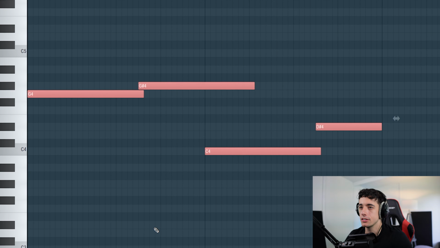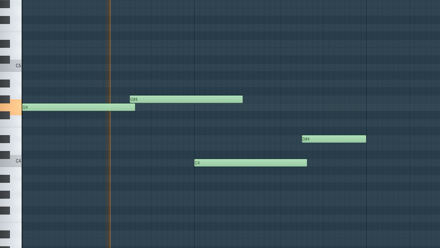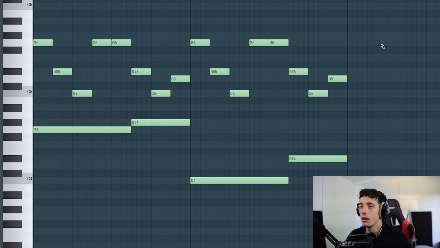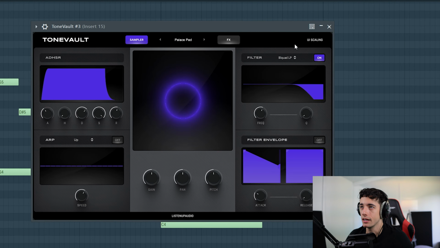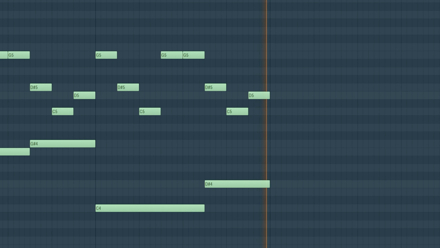Now we want to add a bass line. We'll simply copy over the 4 bass notes that we used in the melody. I'm using Tone Vault again for this and using the Snake bass preset. Now we want this melody to sound more full, so we're going to layer it with a pad. Let's copy the pattern from the bell over, but this time use a pad preset. Here's how these 3 elements sound together.